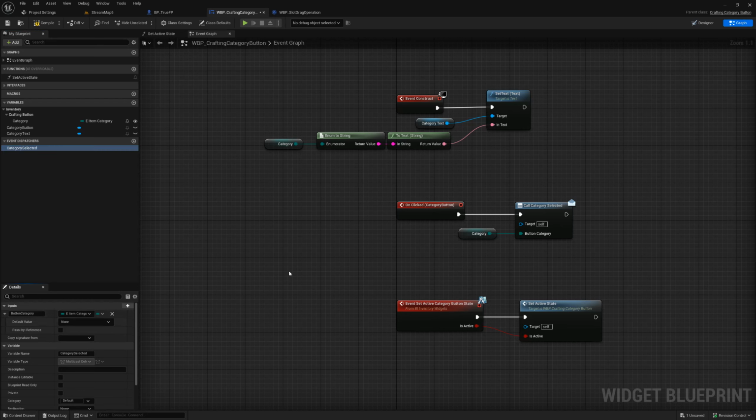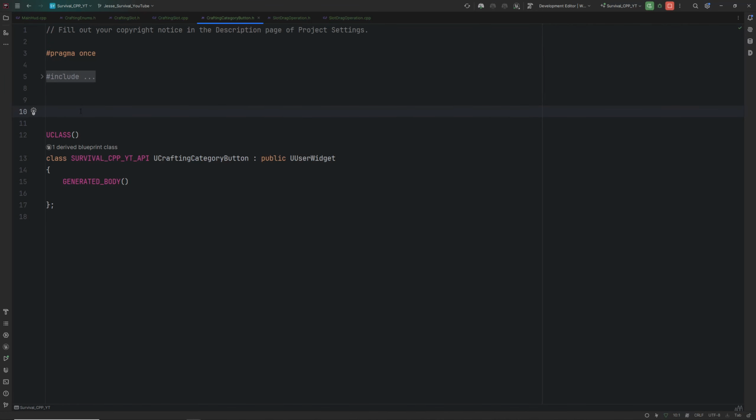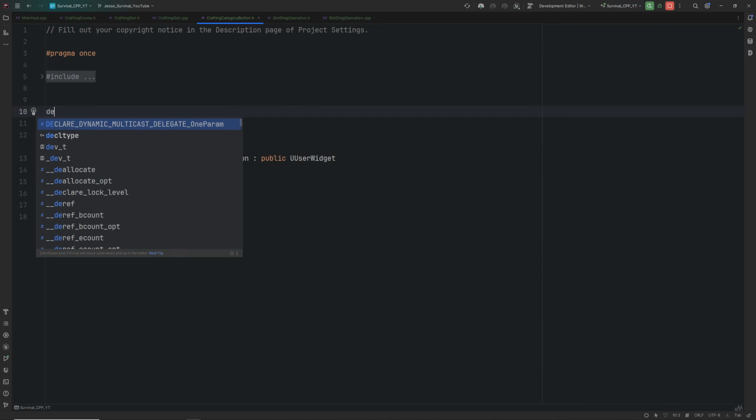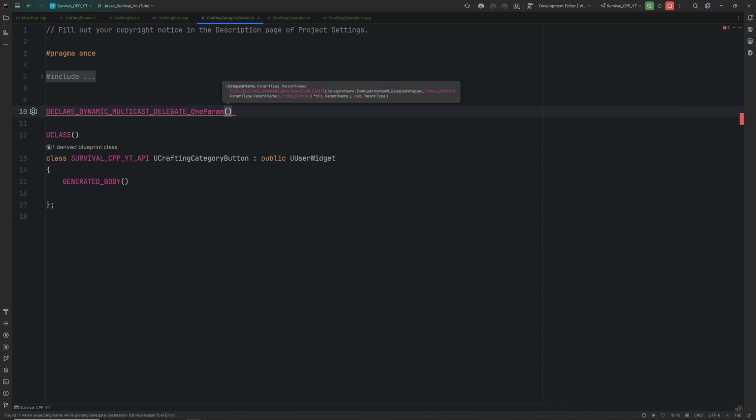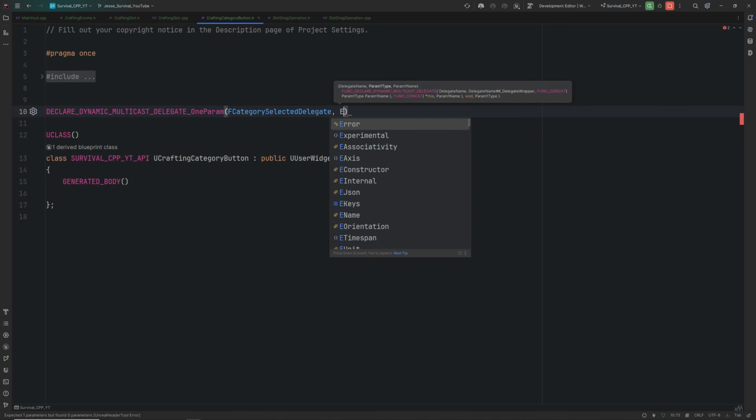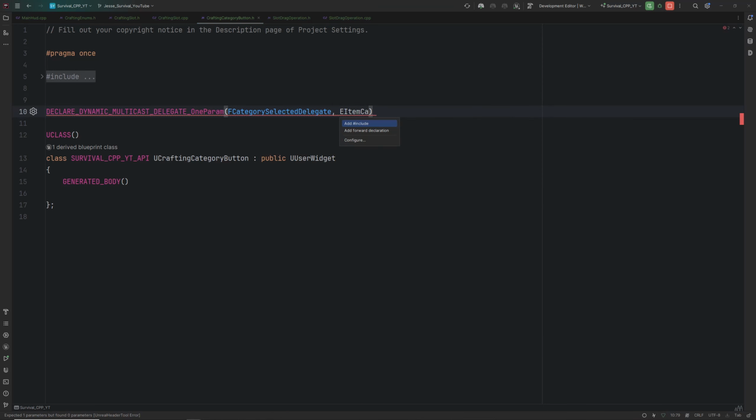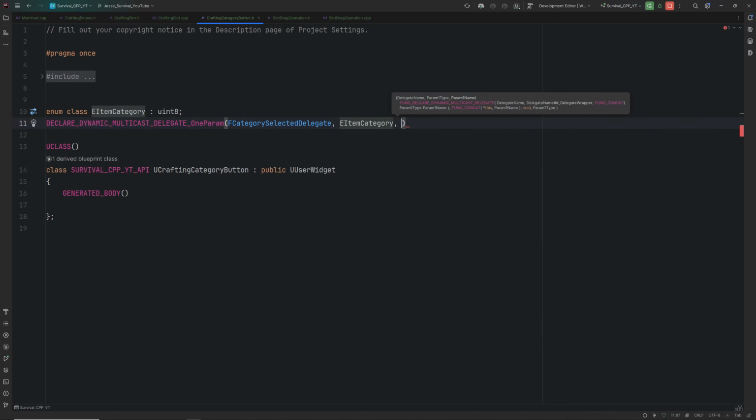So let's go ahead and put that into C++. So let's go ahead and declare our delegate first. There's going to be one parameter for this. So let's declare dynamic multicast delegate one parameter. That's the one I want. So I'm going to select that one. Mine popped up because I recently used that one last. So that's why it's picked it for me there. I'm going to call this F category selected delegate, and its parameter is going to be of type E item category. And we're just going to forward declare it. And the name of it will be button category, and we need to add the semicolon afterwards.